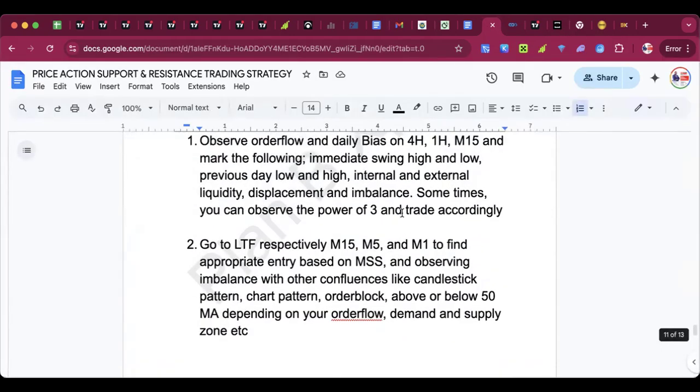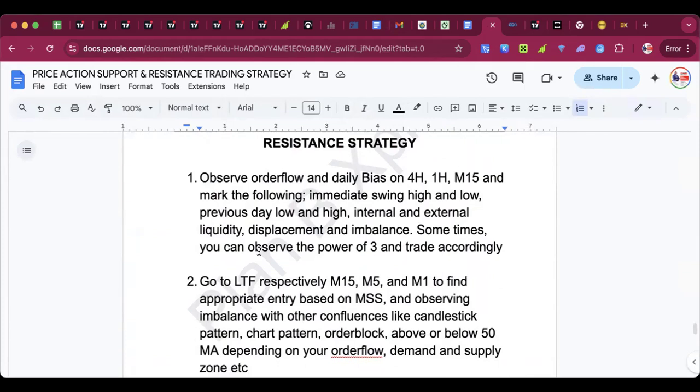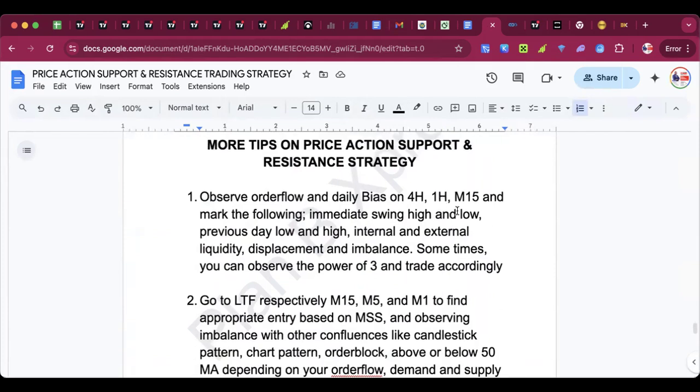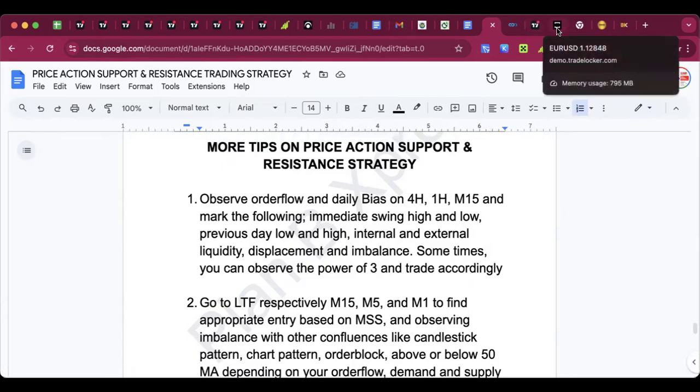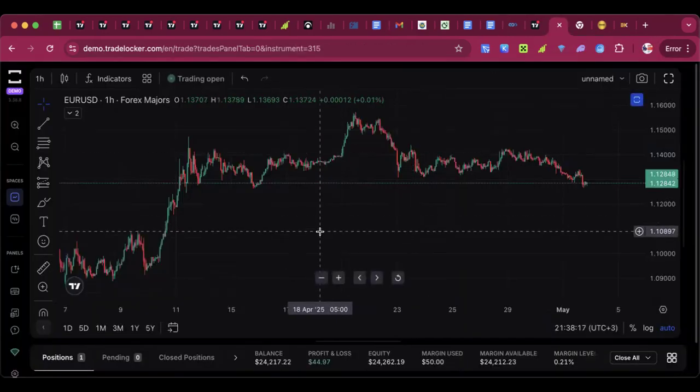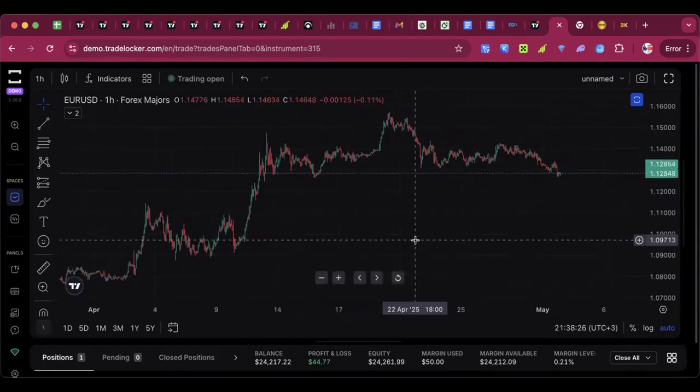Now, if you are a day trader, the first thing you are going to do, look at it here. More tips on price action and the support and resistance strategy. First of all, observe order flow and daily bias on 4 hours, 1 hour, 15 minutes, depending on what you want. If it's scalping, your order flow should be on 15 minutes. If you are day trading and intraday, your bias and order flow should be on 4 hours and 1 hour. I'm not going to go into the detail of what all those terminologies are, but when you talk about order flow, you're looking at where this market is going. Is it an uptrend or a downtrend? You get it?